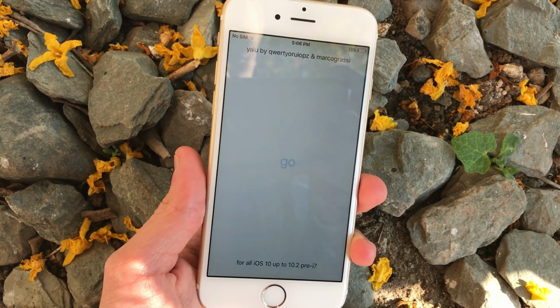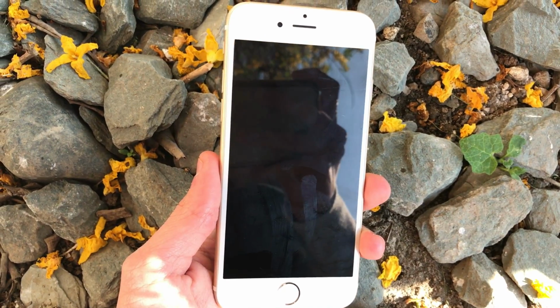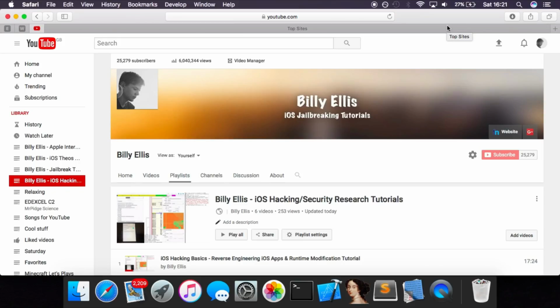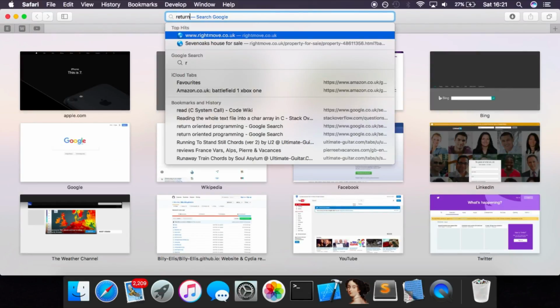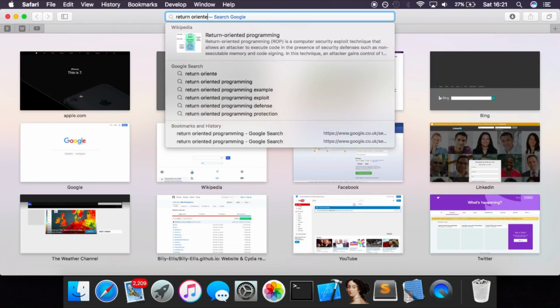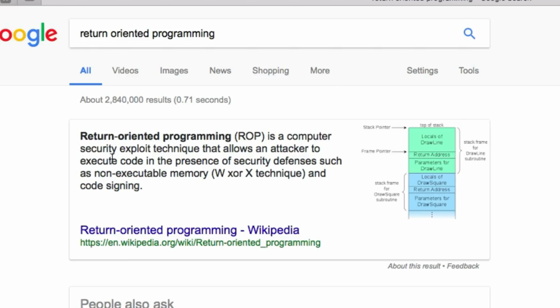learn to be able to succeed in modern exploitation techniques, because it is a way of getting around the non-executable stack, non-executable heap. So it's an alternate way of gaining arbitrary code execution. If we look up the definition for return-oriented programming, you can see that return-oriented programming is a computer security exploit technique that allows an attacker to execute code in the presence of security defenses such as non-executable memory.